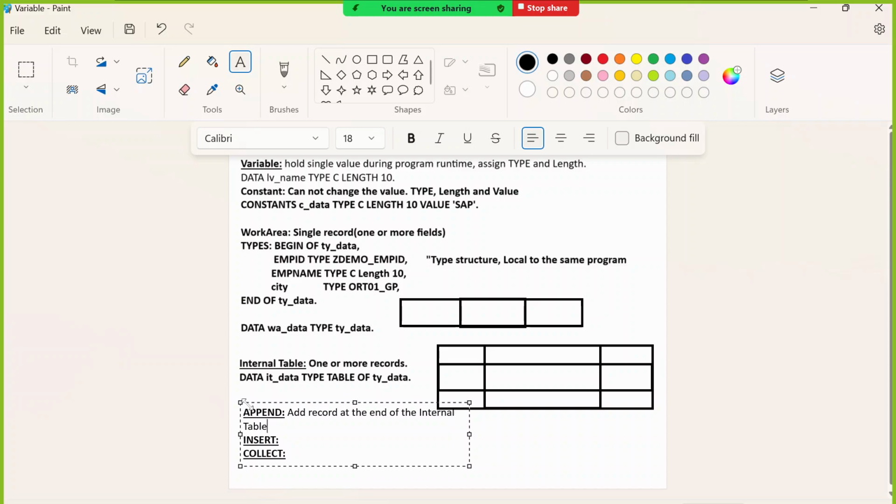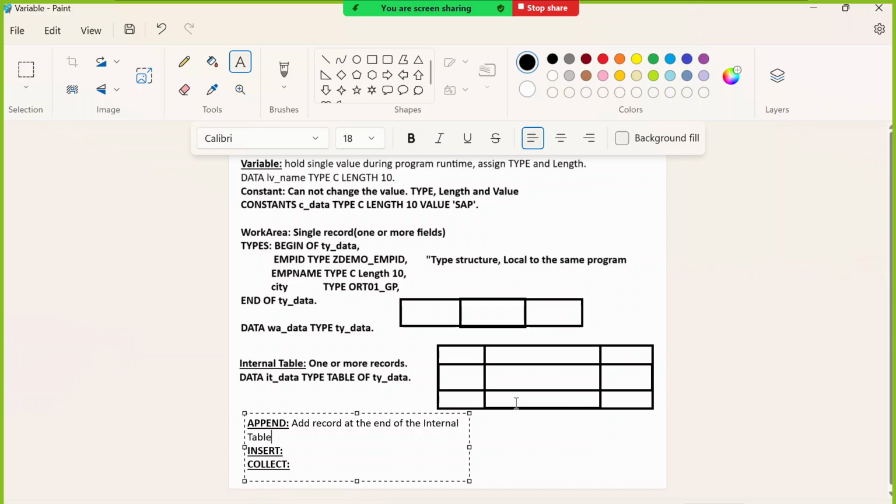So the append statement will add records at the end of the internal table. End in the sense here, at the bottom of the internal table, right? What about the insert statement? The insert statement will also work similar to append. If you don't use any specific index or key, it will just add one record at the end of the internal table.